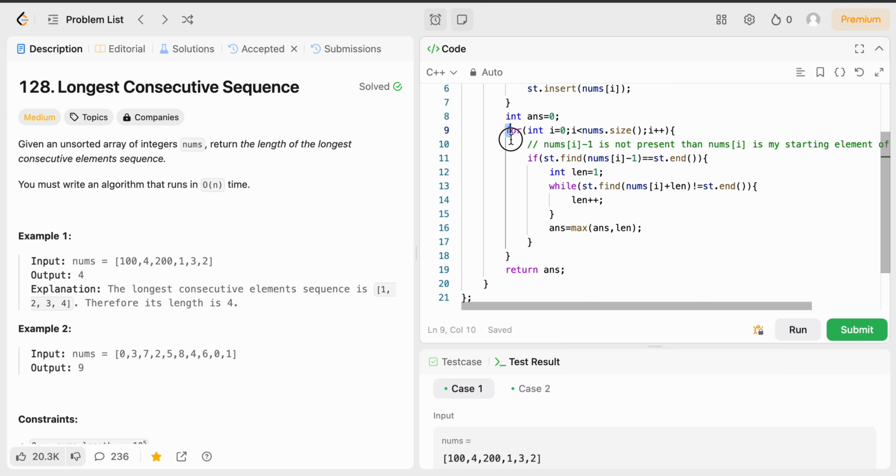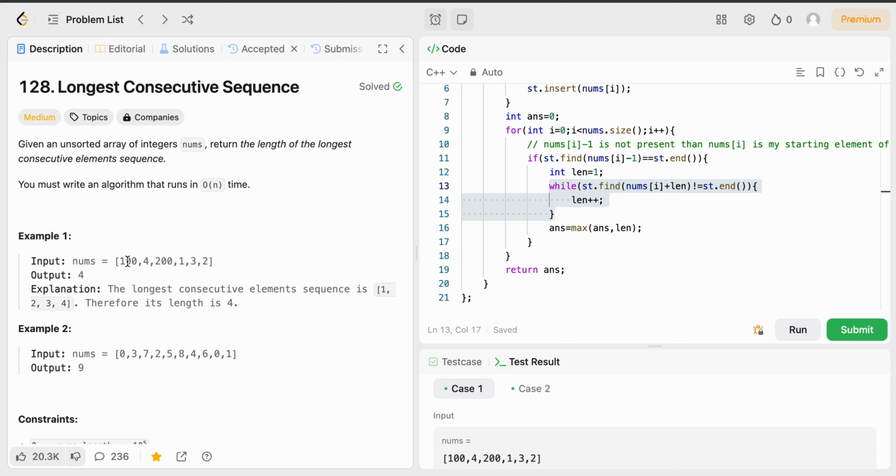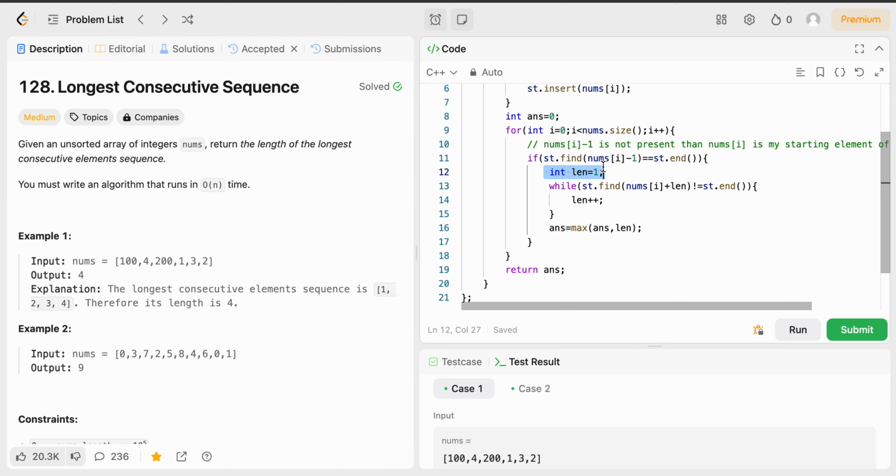The time complexity of this code is O(n), because this while loop can access any element at least twice. That means I reached 100, right? So I check 100 minus 1, 99 is not present in the array. So 100 is my starting element. I entered into the while loop.